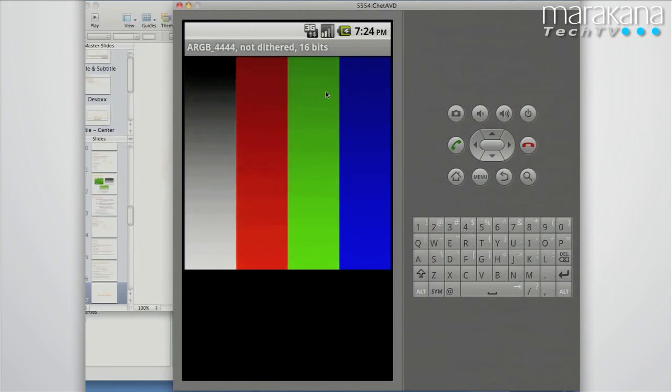Now, if we go to ARGB 4444, you can see crap all over the place. Like here, it doesn't look good. Don't use it. If you enable dithering, it still looks like crap. Don't use it.